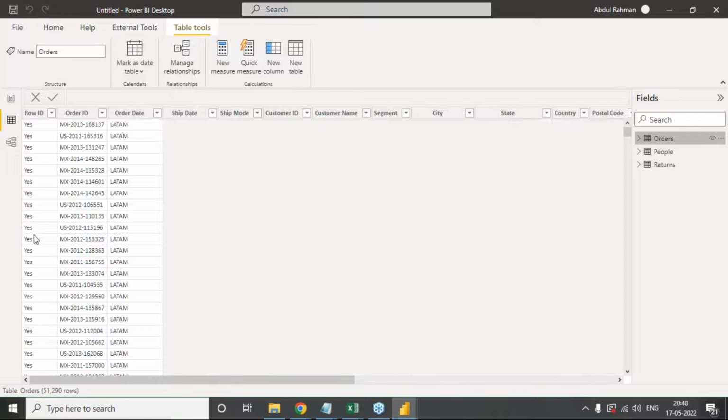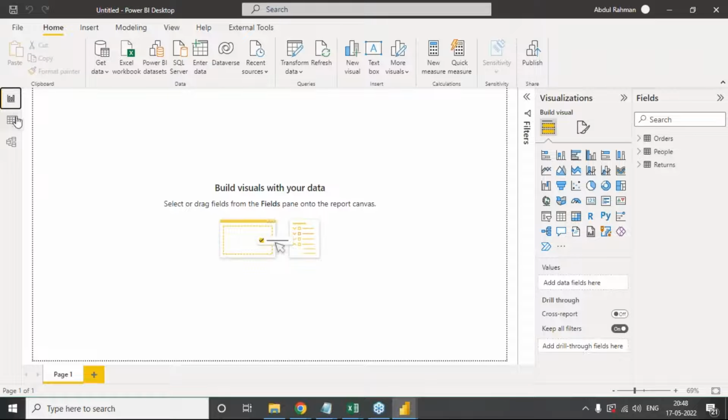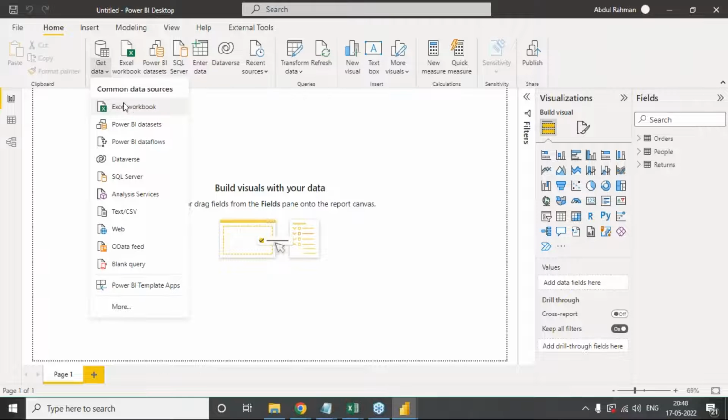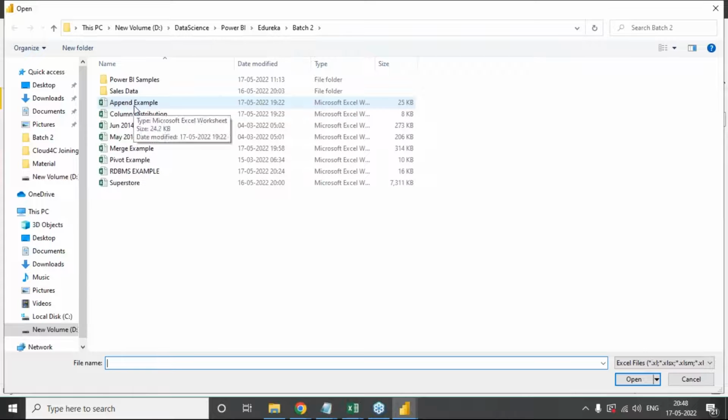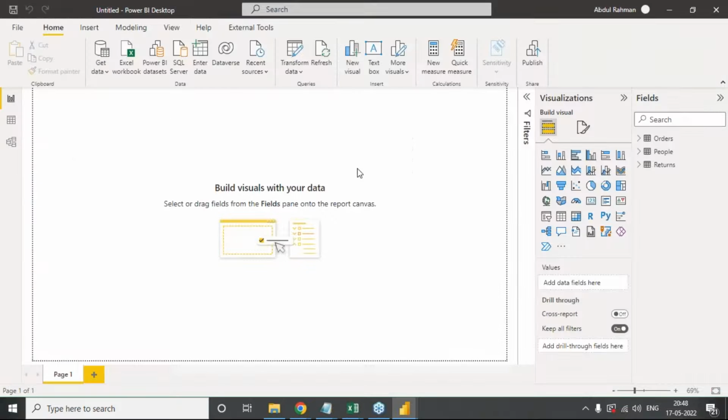If you want to connect with multiple Excel workbooks, what do I have to do? Again, do the same thing. Click on Excel workbook. We'll do that, don't worry. I will show you.